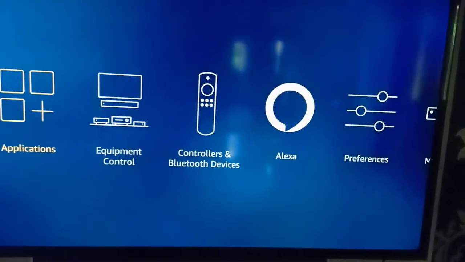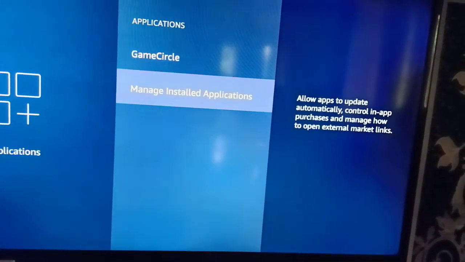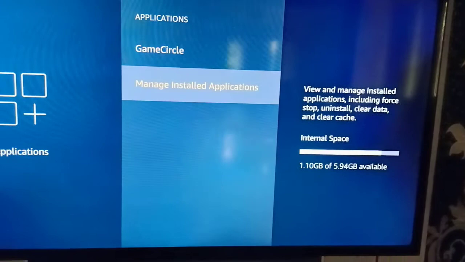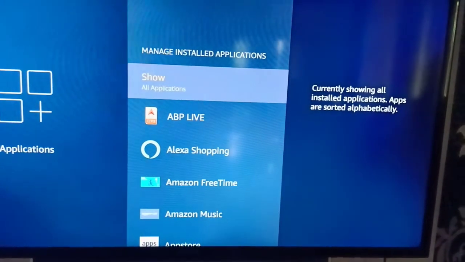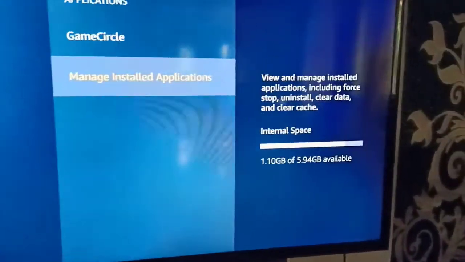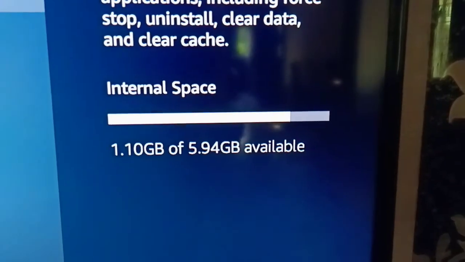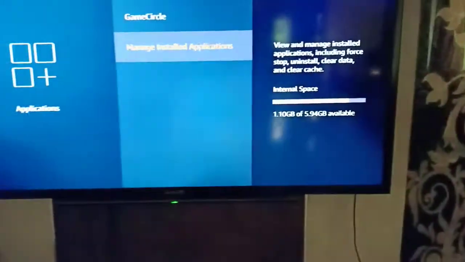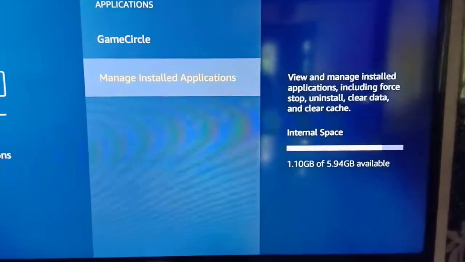You can uninstall any app from here. Manage installed applications. Total 5.94 GB space is available. You can see it from here. So you can install and uninstall the things accordingly.